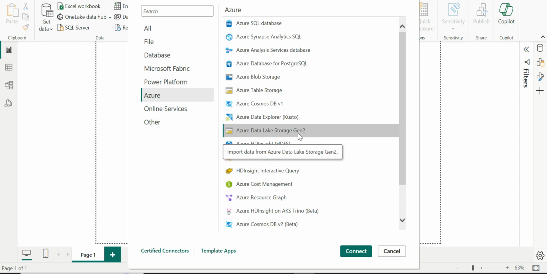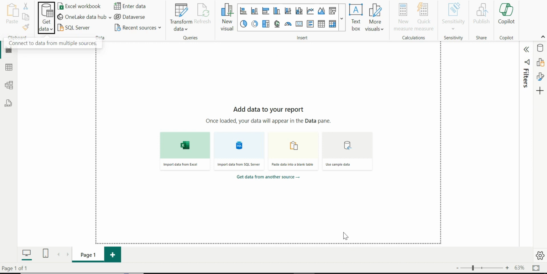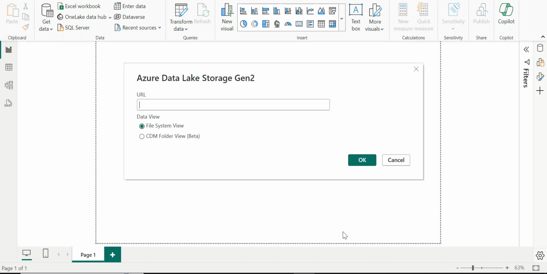As you see here, it is saying import data from Azure Data Lake Storage Gen2. So I'm clicking on connect. The moment I click on connect, it is going to open a connection pane where I can give the URL and then connect to it. So how do I get the URL?